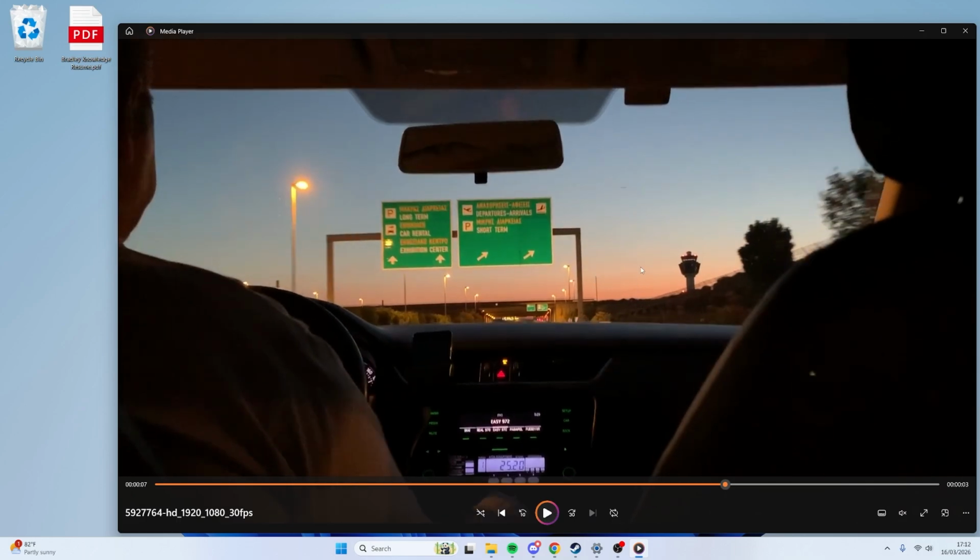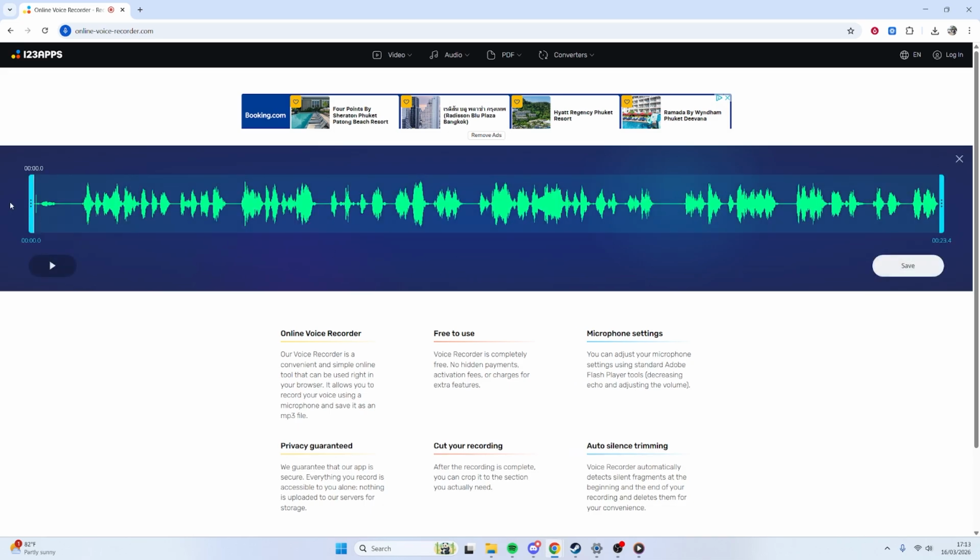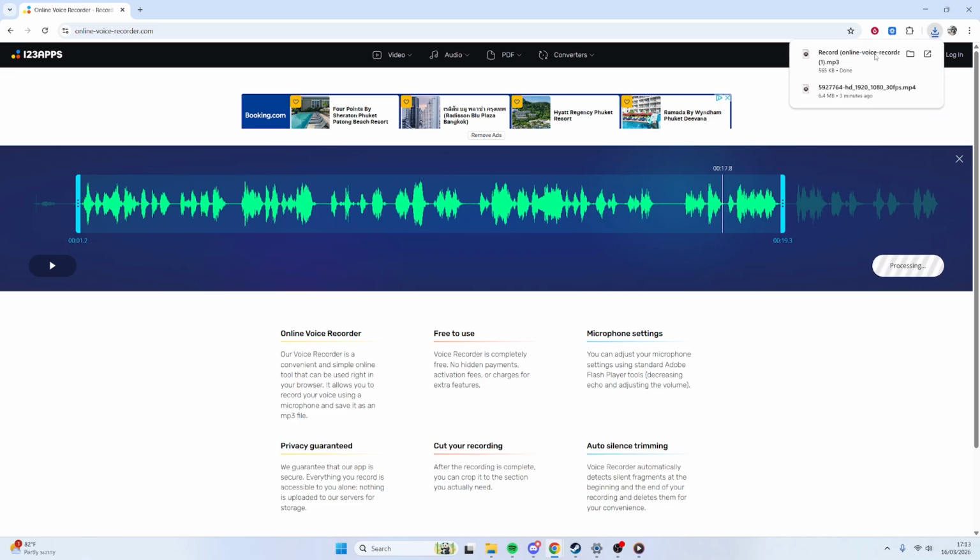So once you've finished recording your audio, you then go back to this web page and you can then click stop. What you can also do with this tool is cut out the starting point, so cut out any intro or mistakes at the start, and then you can cut out the end as well. So you've only got the audio relevant to the video that you just watched. You can then click save, and it will then download that as an MP3 format.